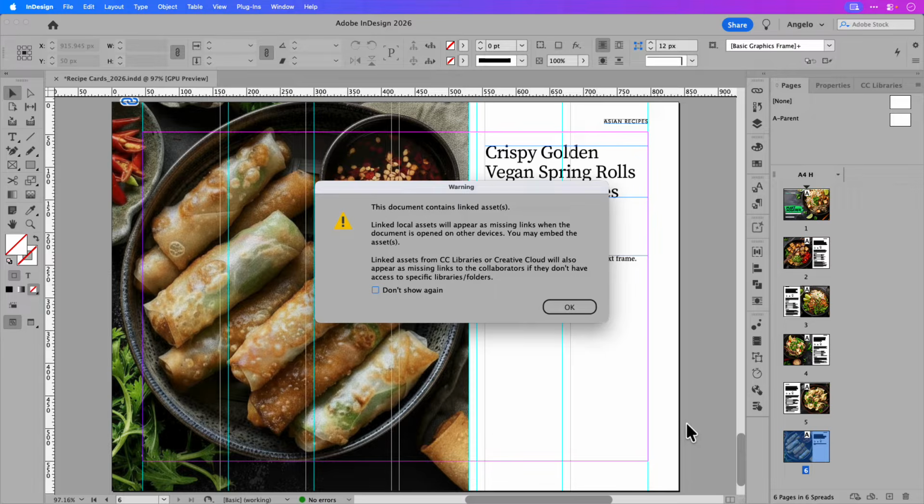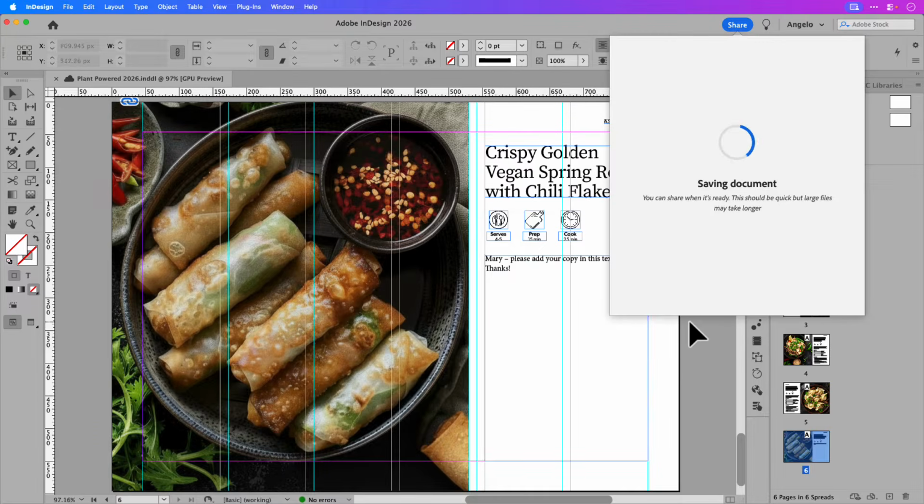You'll receive a warning about the linked files in a document and how they will not appear when the recipient opens the layout using InCopy on the web. In this case, that's just fine as I want the writer to edit the copy and add the final recipe. So I'll go ahead and click OK to finalize that option, and that'll take just a few moments to save and upload the document from InDesign to the Adobe Cloud.